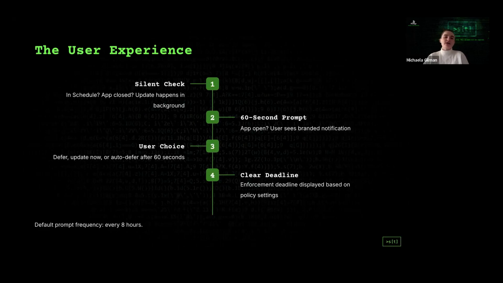So overall, I did see in the chat a few questions about how the prompting actually works for pre-built apps. So just to go through the entire process here.